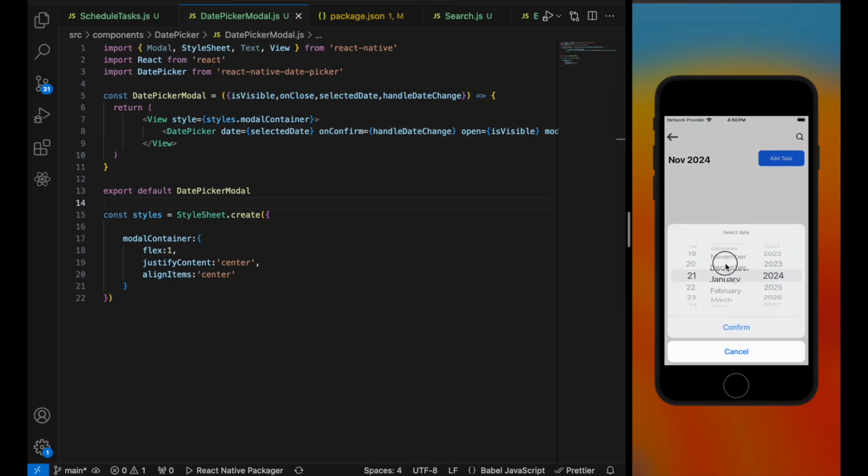So this is, let's set this, confirm. Okay, so here let's say if we have selected September, and if we press cancel, this will not change. And here we go, and if we select September or any month and then confirm, it will change to September. Okay, so this is the date picker modal.